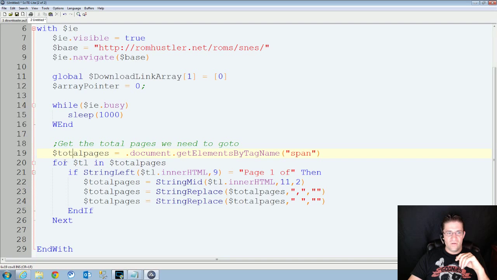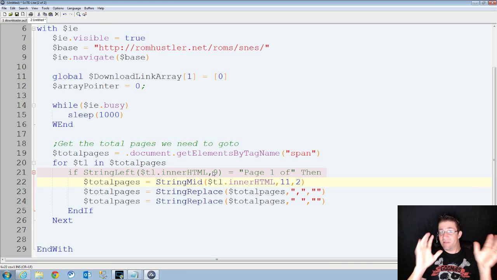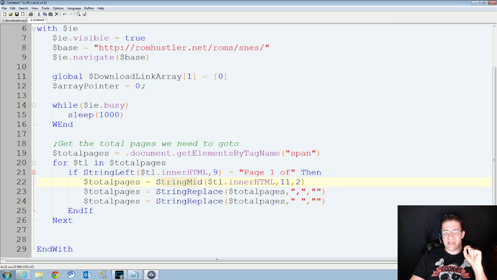So it says, for each TL, total length, in the total pages array, which is our return from the getElementsByTagName, if the string Left(TL.innerHTML, 9), that says go 9 characters from the left side of this string's inner HTML, if it equals "Page 1 of", then total pages equals Mid(string, length, 11, 2). Now this could be bigger, but I doubt there's 99 pages of ROMs out there anywhere.